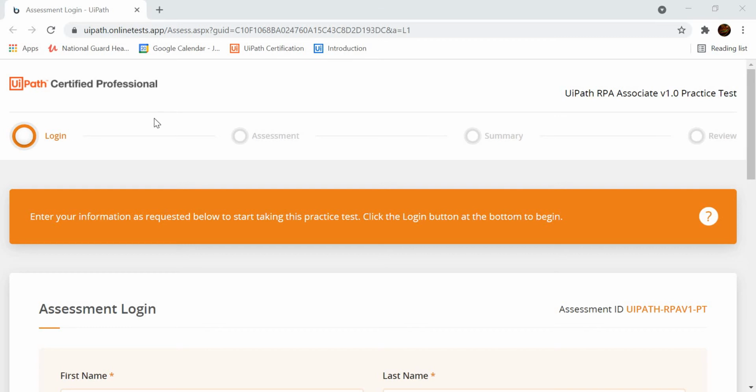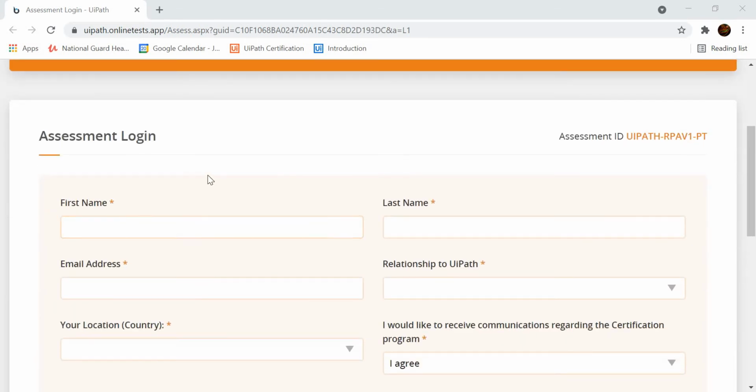So I am taking up this particular challenge of taking the practice test for UiPath RPA Associate version 1.0. Okay. So I have come onto this particular page.